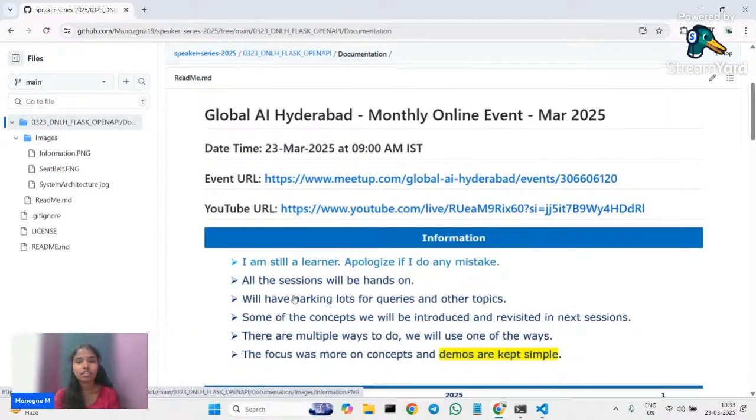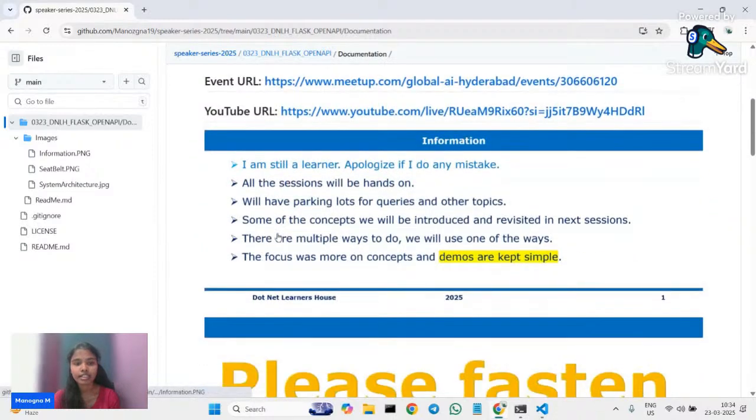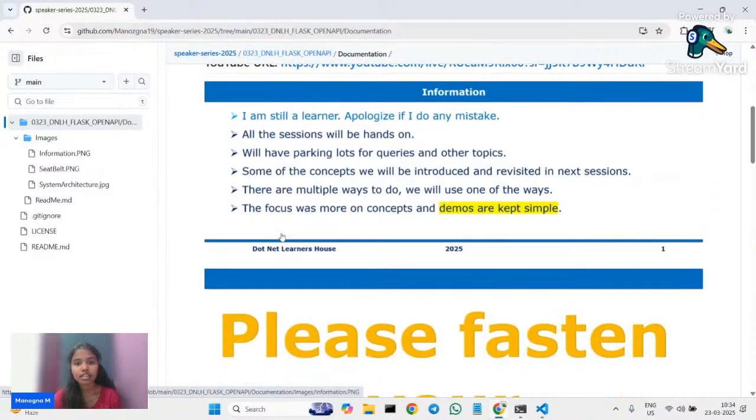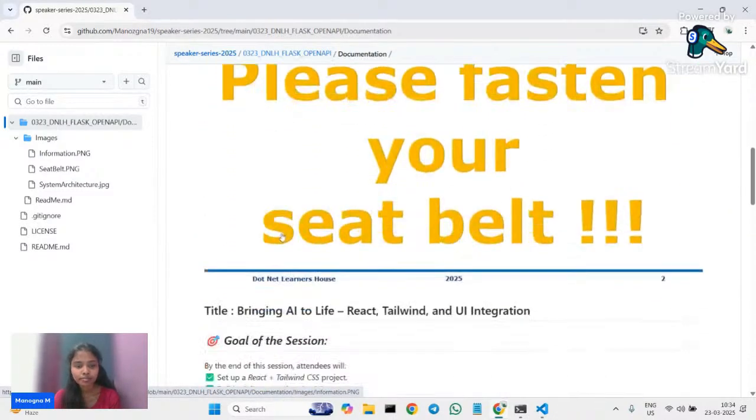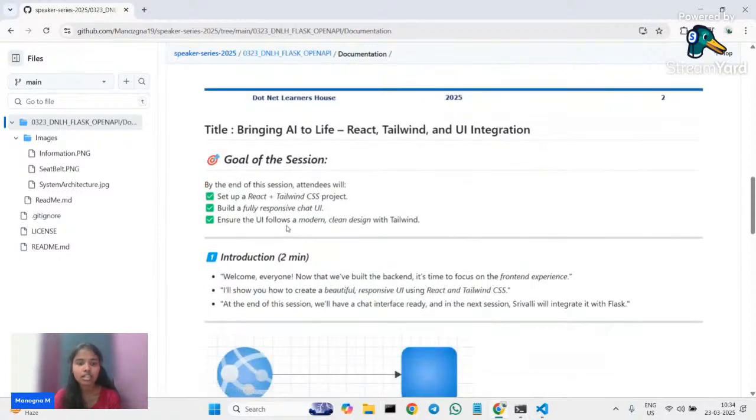Good morning, everyone. I am Manogna. Today, as Archana had built the backend, let's focus on the front end. I'll be discussing the front end experience. I'm still a learner, so I apologize if I make any mistakes. For today's session, I'll show you how to create a beautiful responsive UI using React and Tailwind CSS.